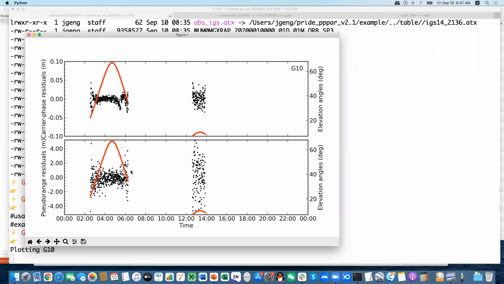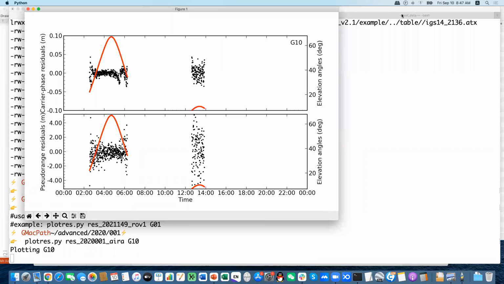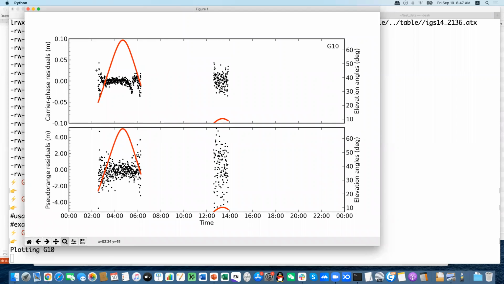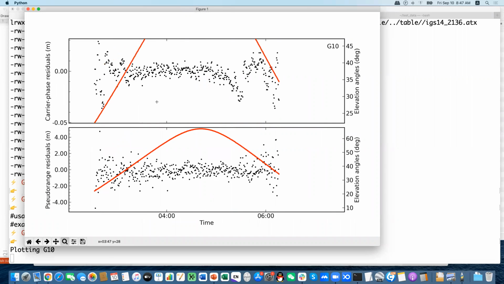This is a residual, so you can see the multipath signatures from G10 from the time series of the residuals. Okay, got it. So this is zoomed in. We have zoomed in this plot, so you can see the multipath signatures here, right? So this is the elevation angle. So the lower elevations mean more severe multipath effects.